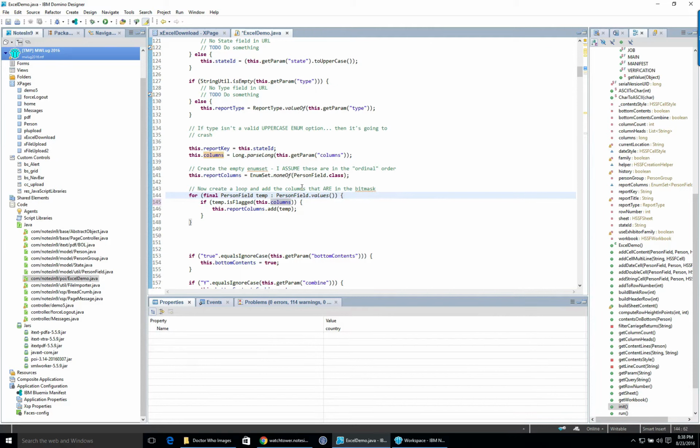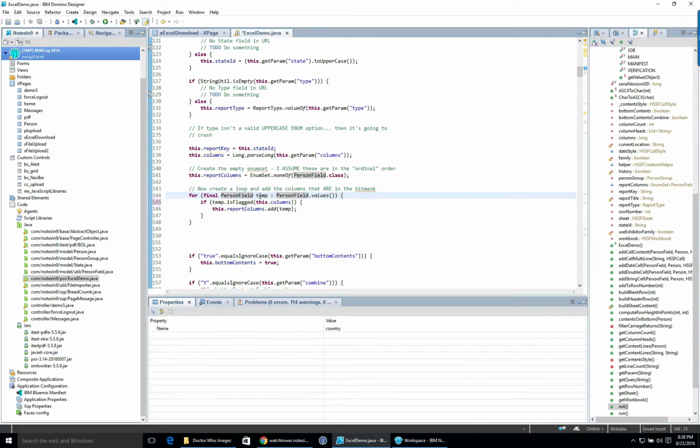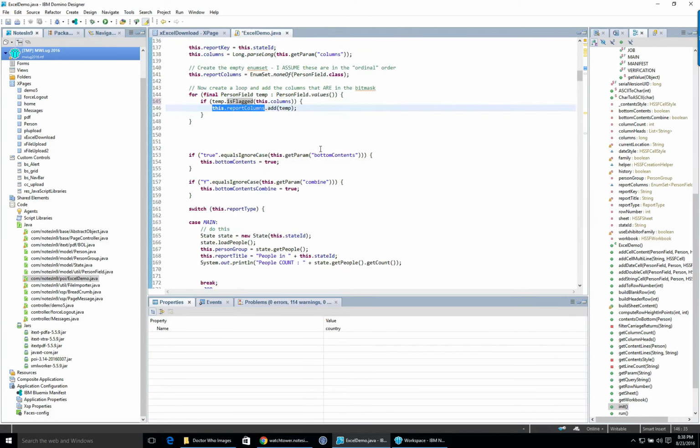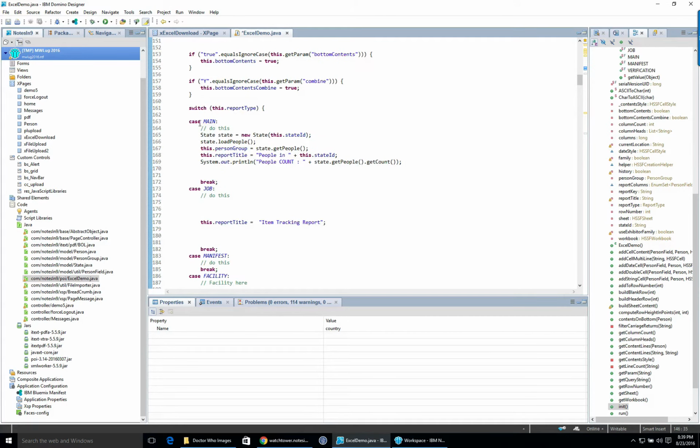Okay, so it's going to loop through all the values in the enum, right? It's going to look at one at a time, and it's going to say if this is flagged. So if it's inside the columns that's been passed in via the URL, then we're going to add it to this.report columns. And that's how we know what's in there. This business here is more for the day job, where I had a multi-line field inside Excel. We're going to ignore that for now. Again, there's extra code in here.